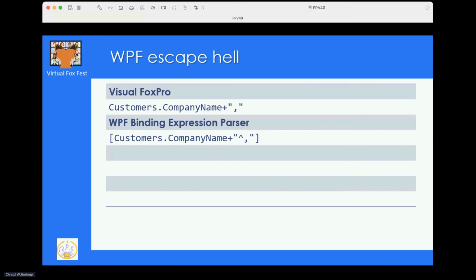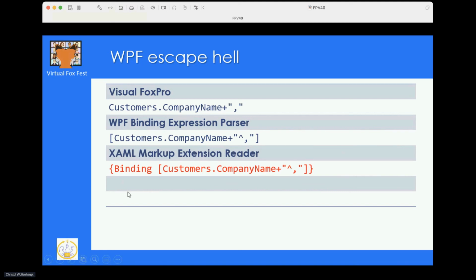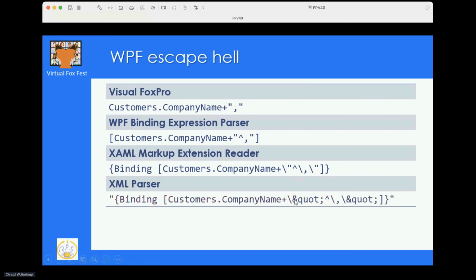But in order to put this into XAML, we have to go through the XAML markup extension reader. And the markup extension reader wants to have a binding expression. And as you can see, it's kind of using different characters as well that we need to escape. And for the XAML markup extension reader, we use the backspace. The backspace and then the character. Escape all the characters that are not valid for the markup extension reader, which then brings us to the XML parser, which is used to read the XAML file. And because the XML parser goes from quote to quote and then tries to interpret this as another XML entity, we also have to escape the quote. So this is how we end up with quotes, backslashes, semicolons, carets, and all of this, just to get an expression.